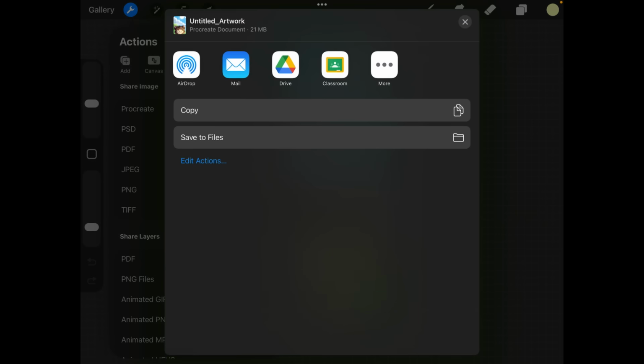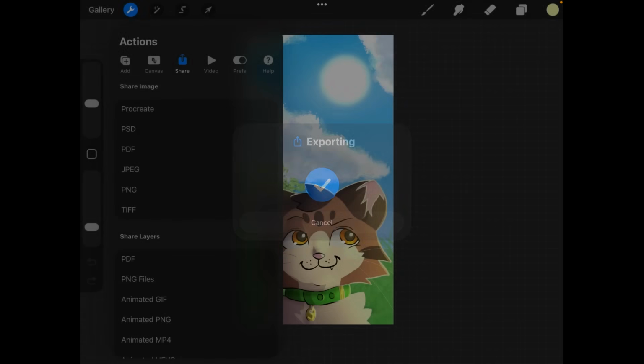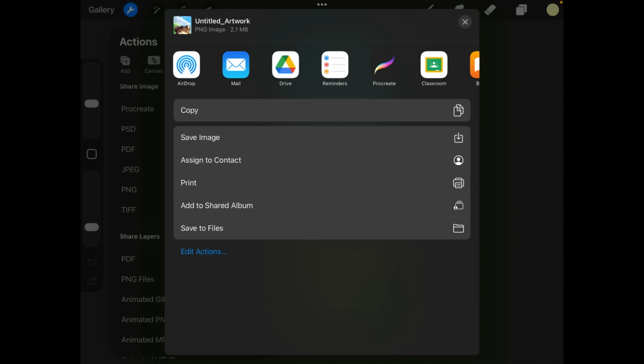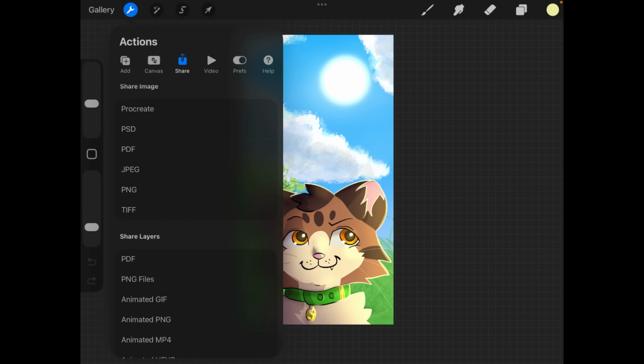Alright, now that we've done this, we can save this to files, and you choose whichever folder you want, of course. Perfect. Now that we've saved it as a Procreate file, we can export it as a picture, so either JPEG or PNG. I recommend choosing PNG because with JPEG, quality tends to be lost. We can save the image and it will be automatically saved to our gallery.